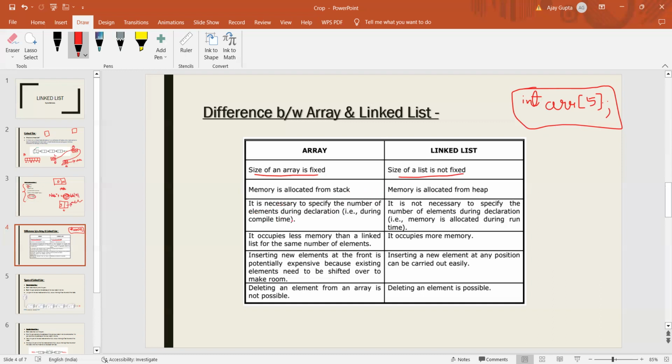In case of arrays, I have told you just a few seconds ago that it is necessary to specify the number of elements during declaration. During the compile time, while declaring the array, it is very necessary to specify the number of elements or the size of the array. Otherwise, a compile time error will come. And in case of linked list, it is not necessary to specify the number of elements during declaration, that is, memory is allocated during runtime. In case of array, memory is allocated during compile time, but in case of linked list, memory is allocated during runtime. So there is no need to specify the number of elements during declaration.